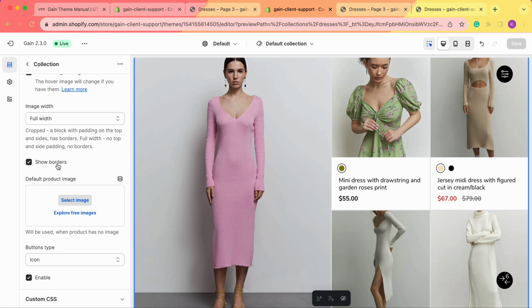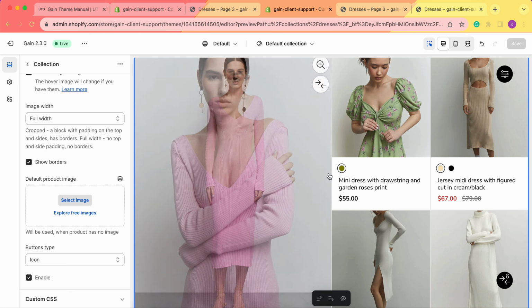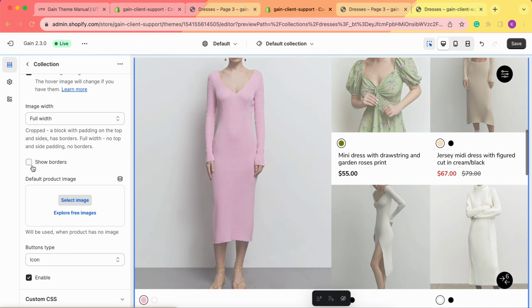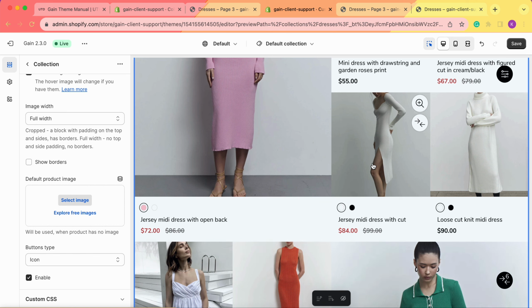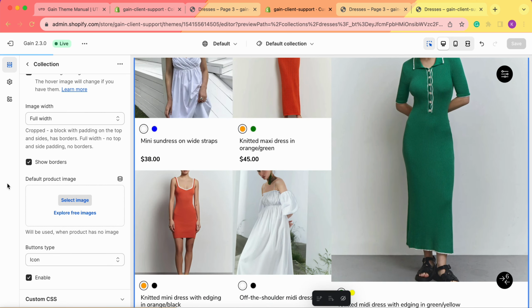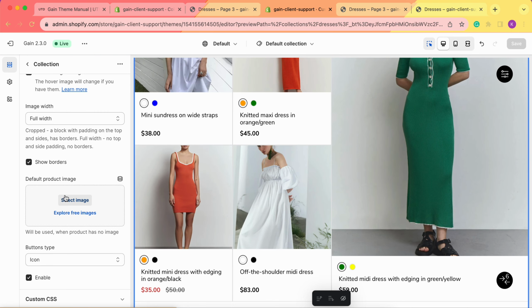Next thing is we have the show borders section. So right now, as you can see, we have these borders, but we can remove them if we want to, of course. And now all our products don't have any borders among them. Let's now return this back here. And also we have this section, default product image.